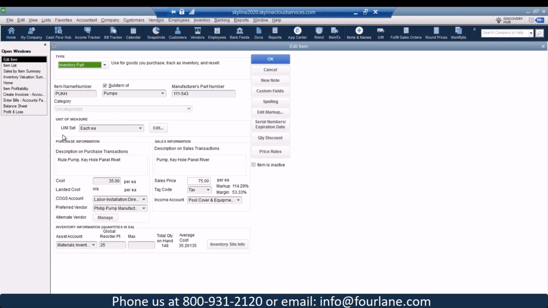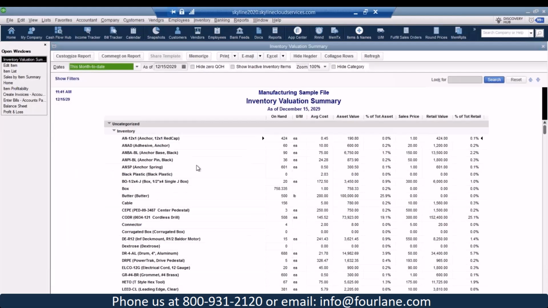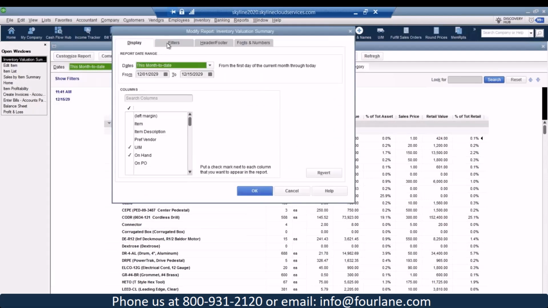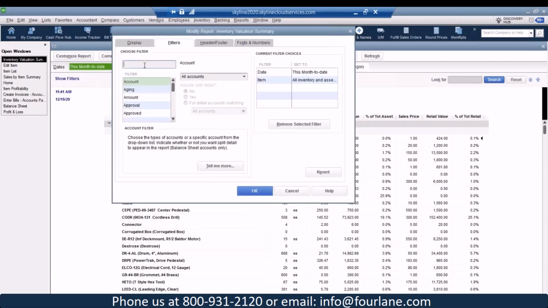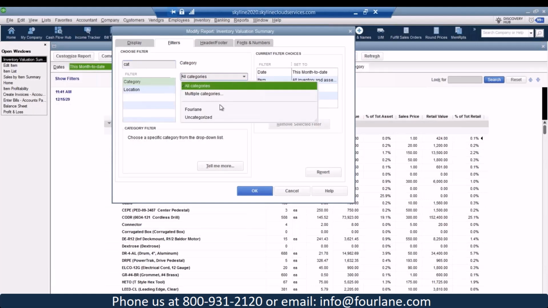One of the nice things about categories is that you can use this as a filtering mechanism when you're running reports. For example, if I come to our inventory valuation report that shows us our overall inventory quantities and values on hand, when I customize this report, I have a list of filters I can use to modify it. And if I choose category, I can select a certain list or subset of items that I'd like to see information on.